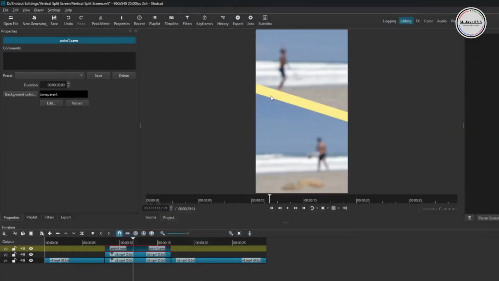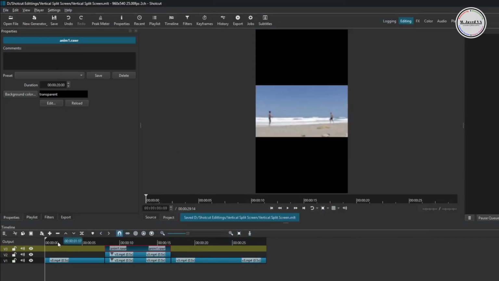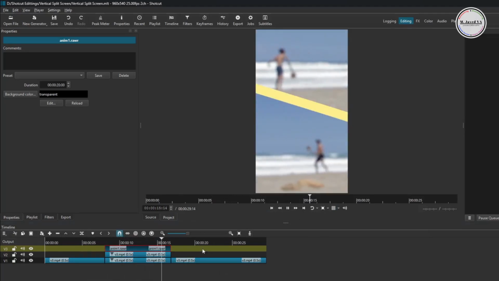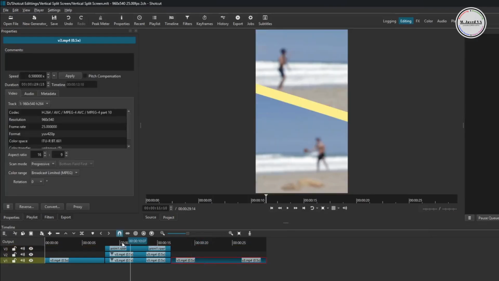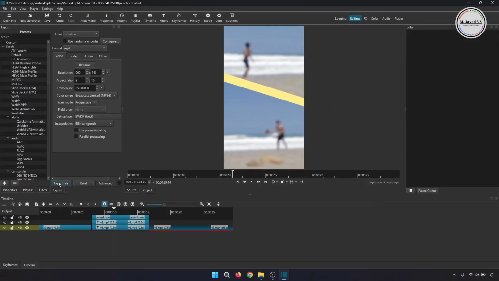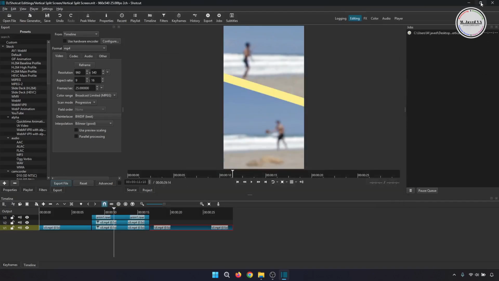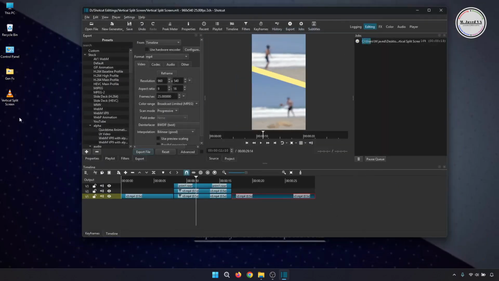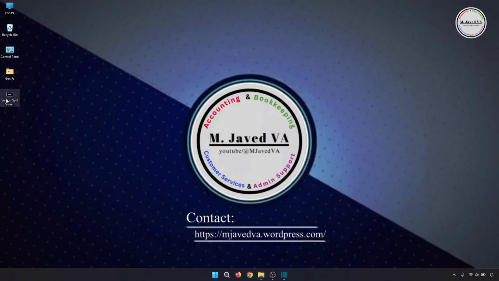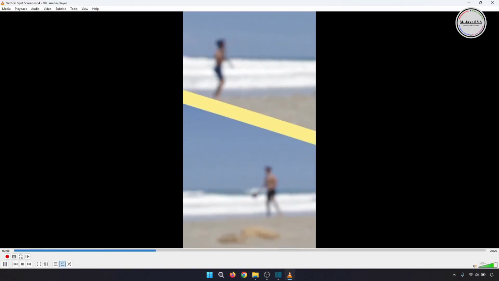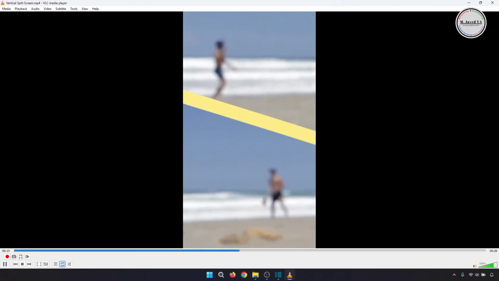And here you can see that this is how the split screen with the stroke line will look like. Now export the project. And play it. And here you can see that this is how it will look like.